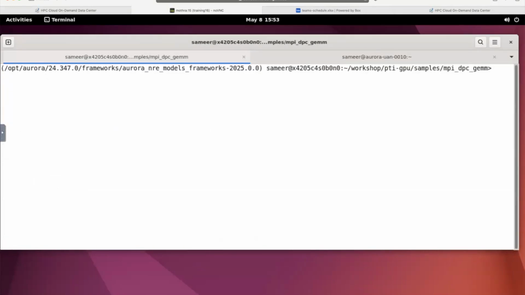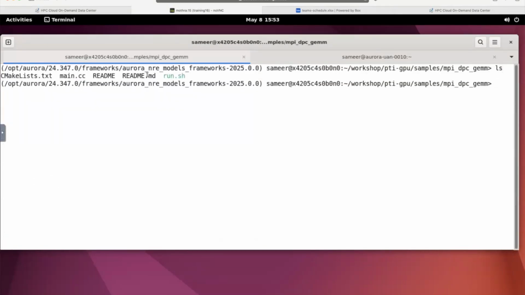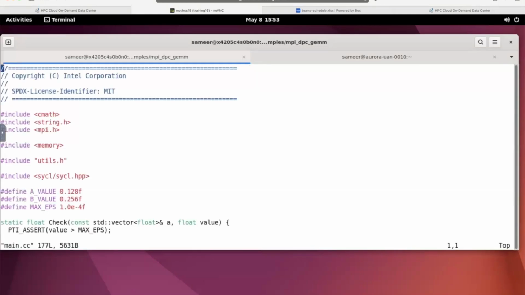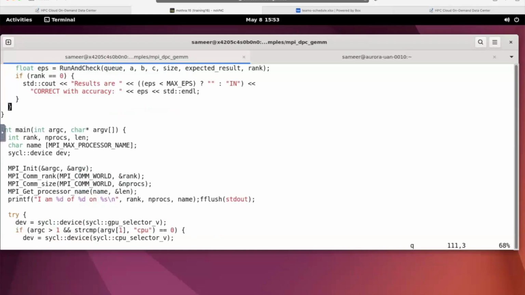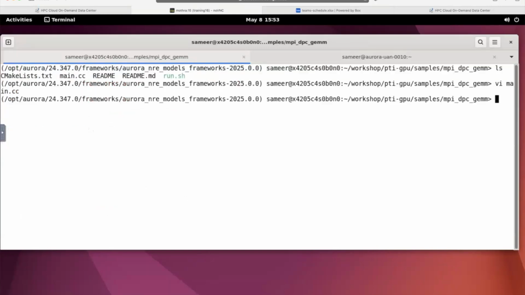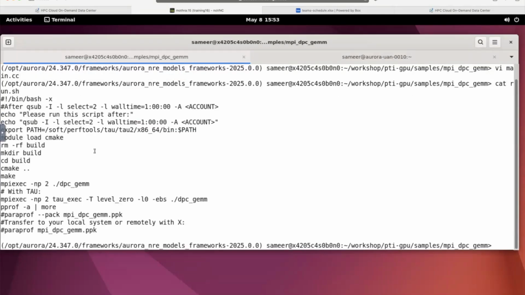Now what do I see here? I see a README file, a run.sh, a CMakeLists.txt, and this is the main.cc file. Here is the main.cc, which has MPI and DPC++. Now to build this, I typically create a build directory. I do a cmake .., and then I do a make, and then I can run it like this, mpiexec -n 4 DPC gem. Okay. But I've scripted all this up in a run.sh.